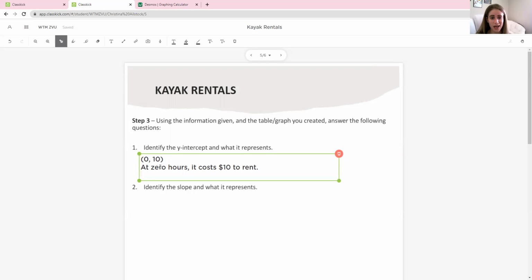Another way of saying that is that's your initial fee. That is like your flat rate. So you have a flat rate, or you could say an initial fee of $10. There is more than one way that you can explain your answer.